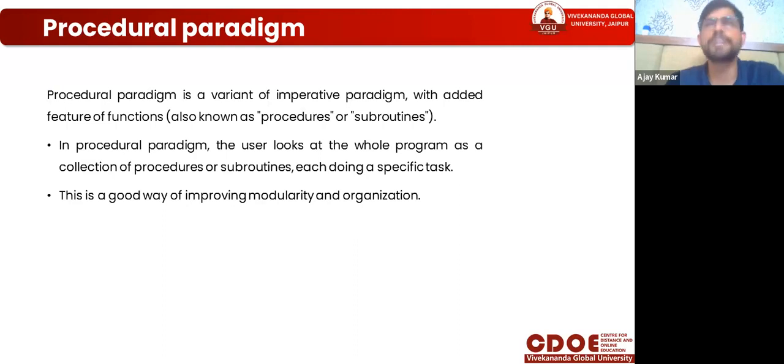Subroutines mean after we follow this, then I do that, then I do that. We also add a small part, a small description for that problem. Here we had a number, so we also describe what kind of number, positive or negative, then which type of positive. So deeply concerning a process, these steps are known as the procedural paradigm. In the procedural paradigm, the user looks at the whole program as a collection of procedures or subroutines, each doing a specific task.